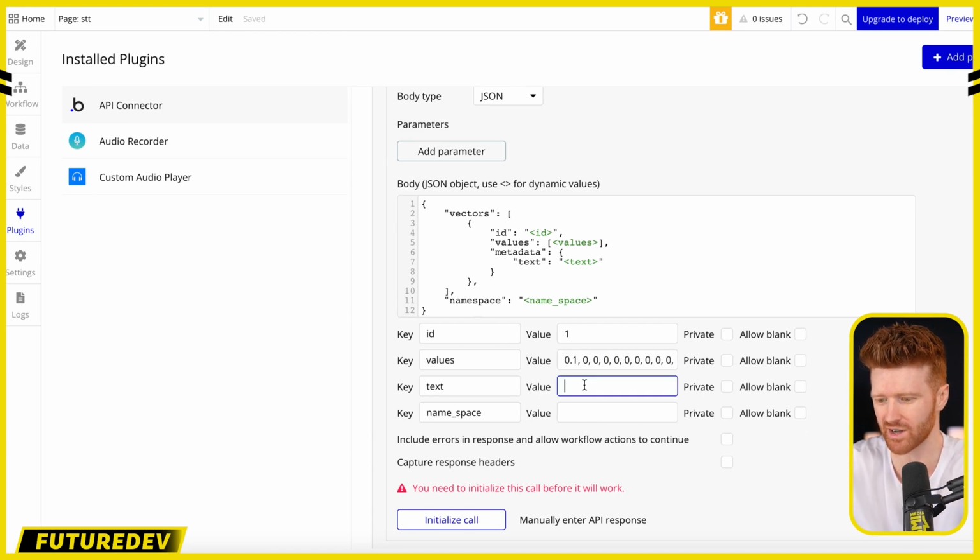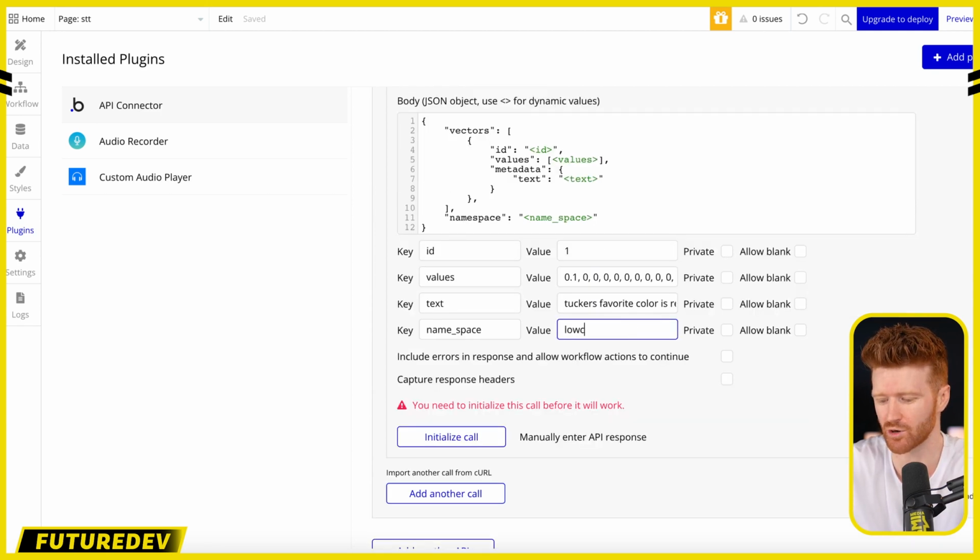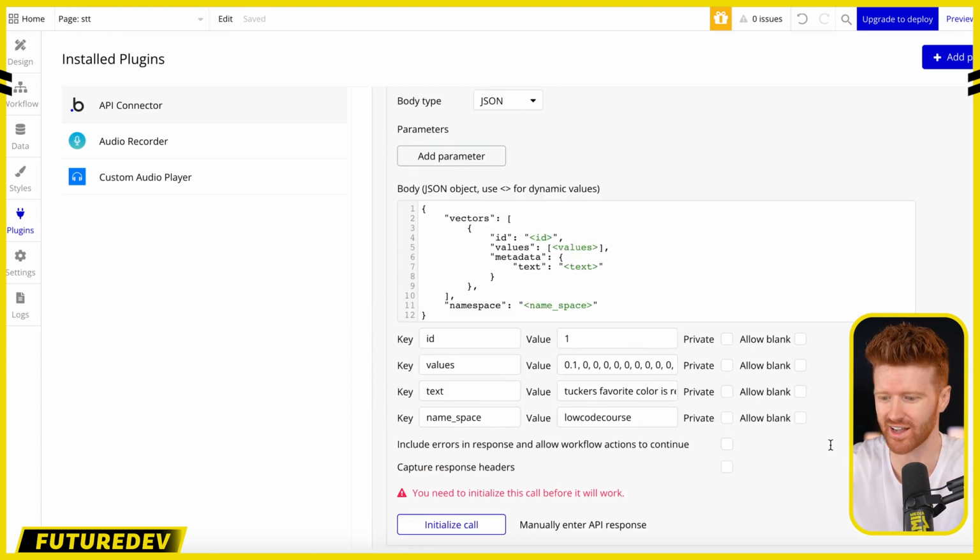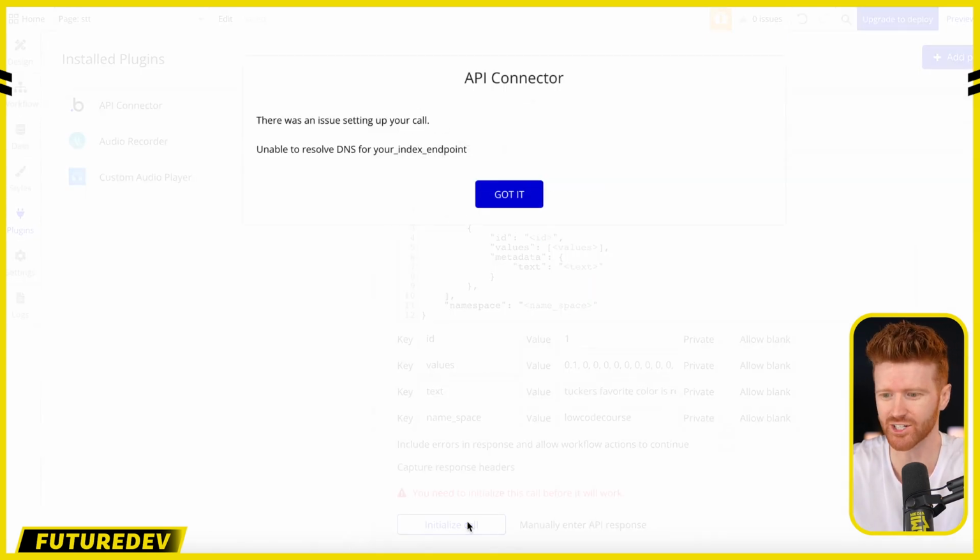Now for the text, we can go ahead and say Tucker's favorite color is red. Then for the namespace, let's go ahead and put low code course. So that is what we called our index. Now let's go ahead and initialize that call and get it all connected. So we initialize, it says unable to resolve DNS for your index endpoint.